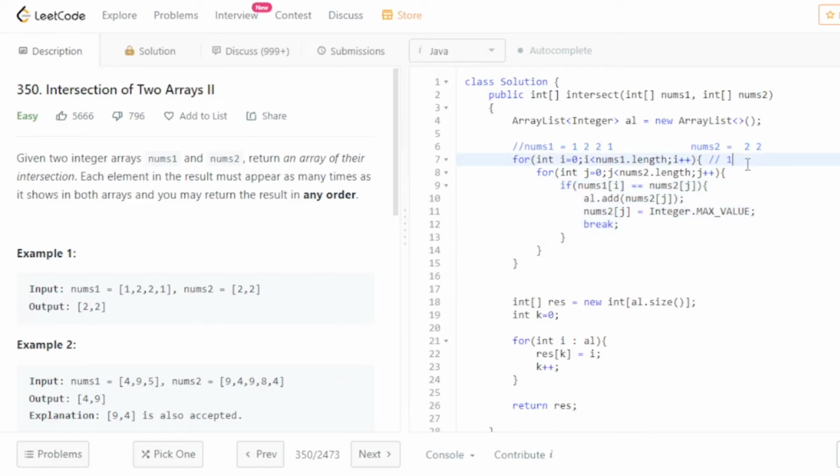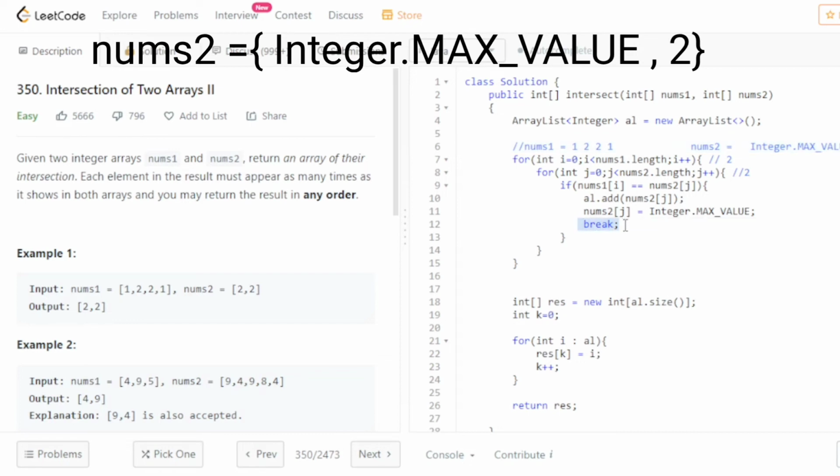So now let's take the second element. The second element is 2, and here is also 2. Now this if condition is satisfied because both elements are 2. Now we just add that particular element in our array list, and we just substitute that element with Integer.MAX_VALUE. As I already told you, you can also use Integer.MIN_VALUE. Means now here you have Integer.MAX_VALUE, and then we just break from this inner for loop.